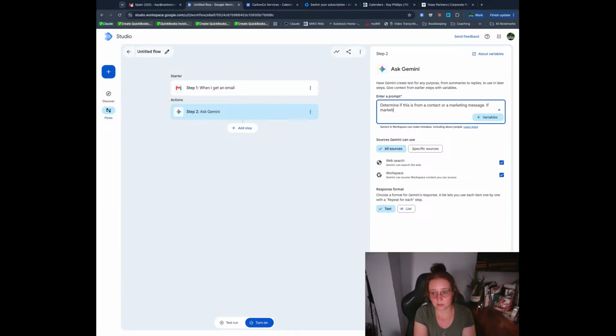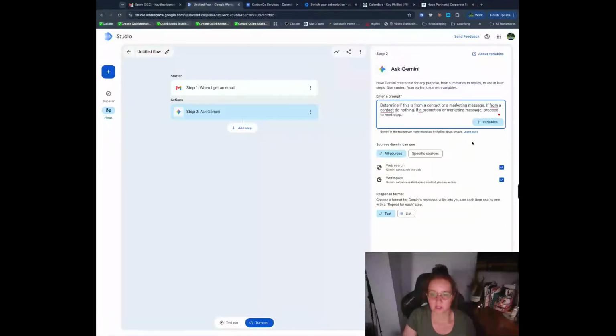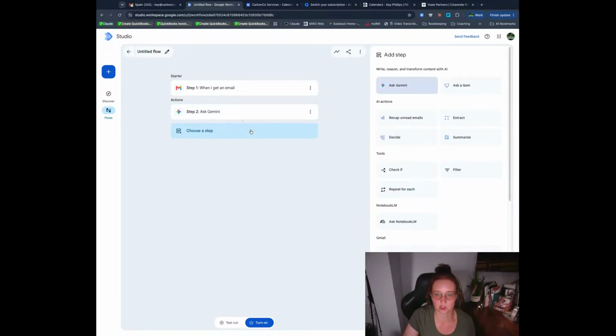let's see, let's do it this way. If from a contact, I don't know why I'm typing this and not voicing it. So if from a contact, do nothing. If a promotion or marketing message, proceed to next step. So this is really basic. We could make it easier. Back on that first page, you can describe it and I'll build this all out for you. I'm just showing you the manual way if you want to.